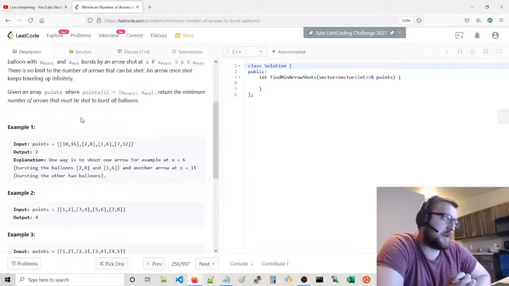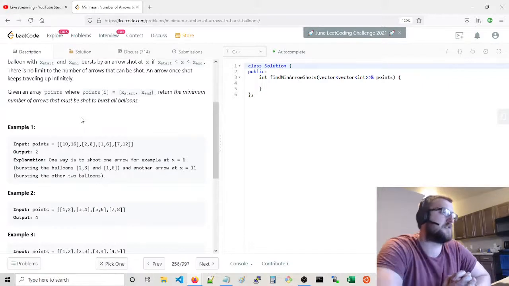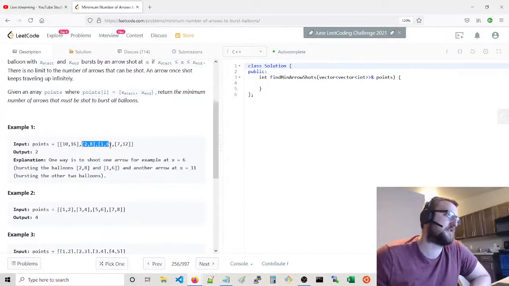We want the minimum number of arrows, so I'll think about this also in a similar way, but I think this shouldn't be too difficult. One way is to shoot one arrow, for example, at x equals 6, bursting balloons [2,8] and [1,6]. Another arrow at x equals 11. You could also go to 2 and 10, right? 2 would take out [1,6] and [2,8], and then 10 would take out [7,12] and [10,16].